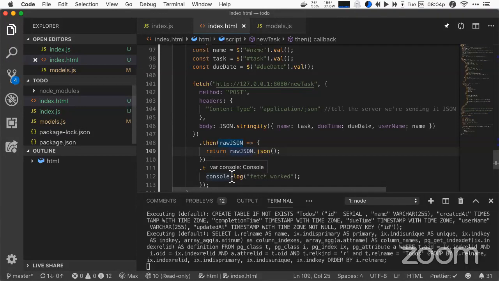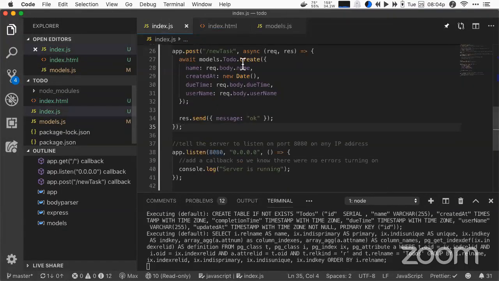Okay, so we had to be careful here. We didn't just get the fetch working to the server and back. What did we tell the server to do? Told the server to create a new to-do.